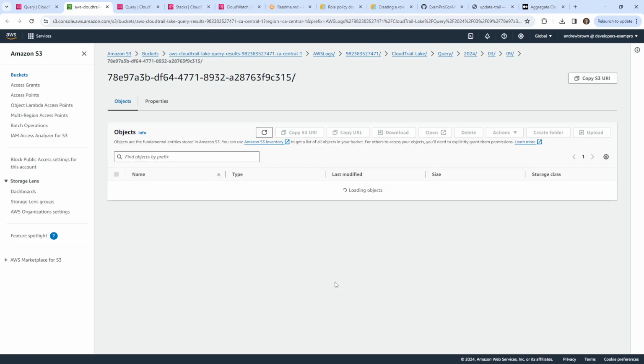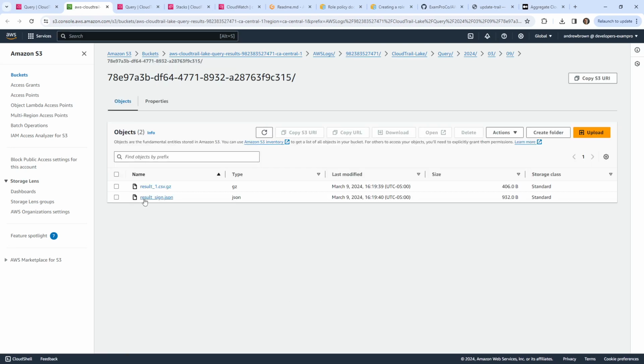And we'll view this in S3. If there's no results, that's fine. I just can't make sense of what it's saying. So I'm gonna go ahead and download this CSV.